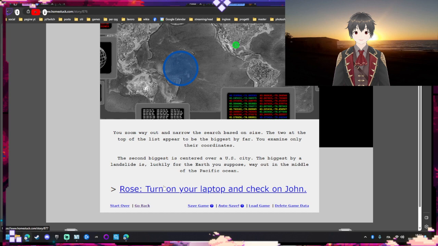You zoom way out and narrow the search based on size. The two at the top of the list appear to be biggest by far. You examine only their coordinates. The second biggest is in the center of a US city. The biggest by a landslide is likely far from the Earth, you suppose, way out in the middle of the Pacific Ocean.